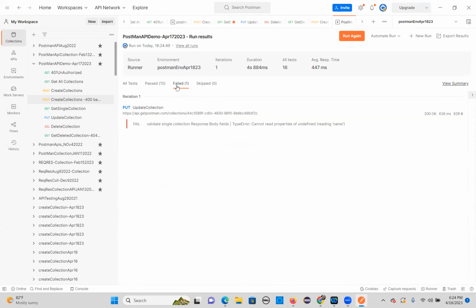One of the requests failed. Update collection failed. Why is it failing? Cannot read properties when reading name. So this passed, but we made a mistake here. Go here and see the test case: collection dot name, info dot... Oh, this is wrong, right? Info is not inside. Just collection only. Yeah, these are the kinds of mistakes you can see.